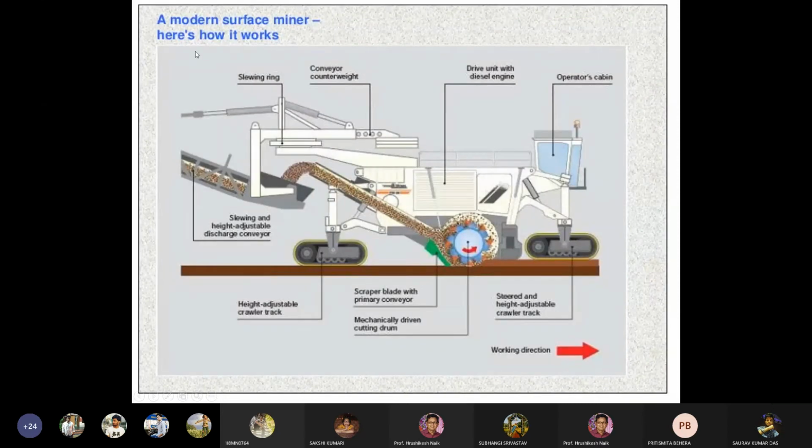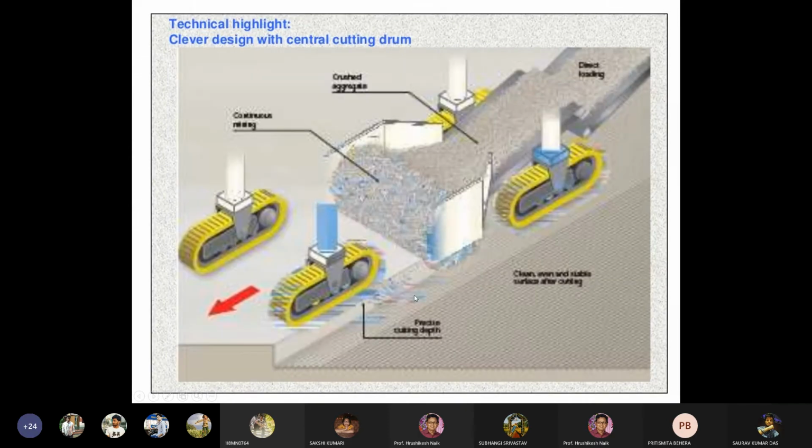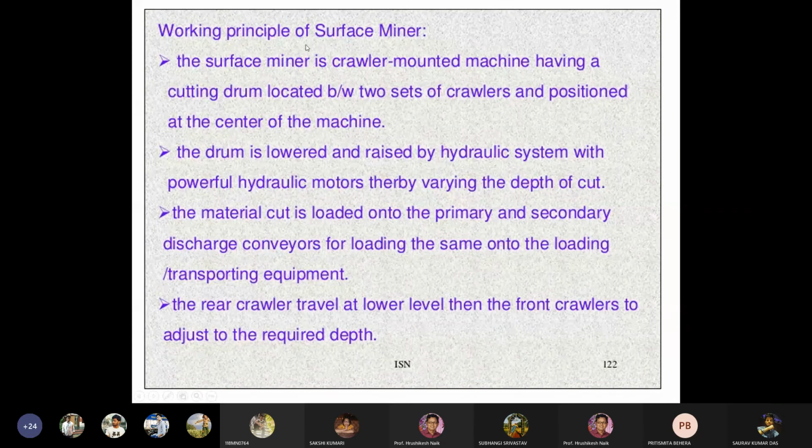And a modern surface miner, here is how it works. The surface miner cuts the material, then dumps it onto this conveyor. Through this conveyor, it is moving. So this is the working direction. Technical highlight: a clever design with central cutting. That is why this machine is very highly productive.